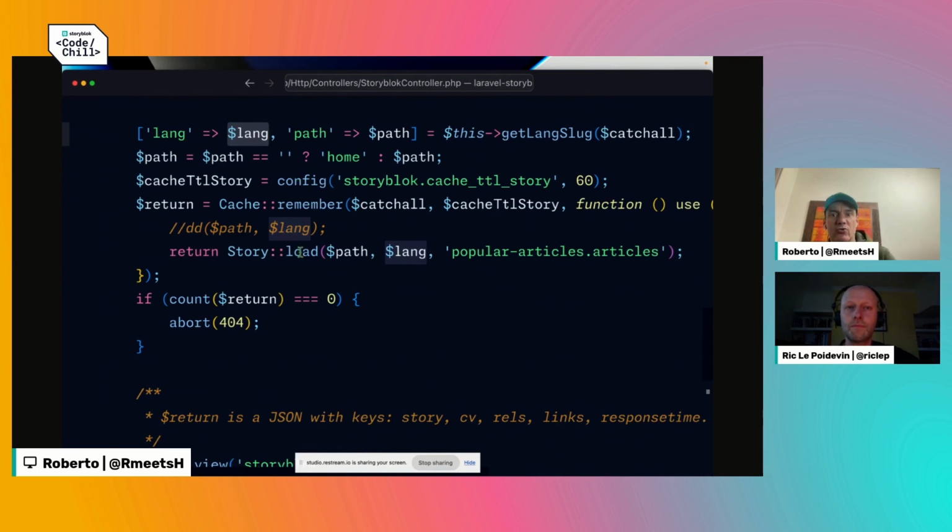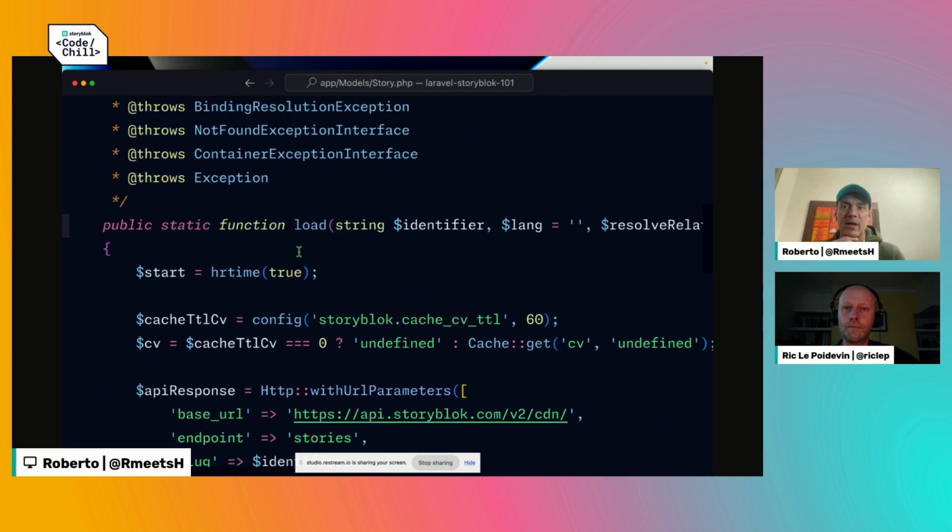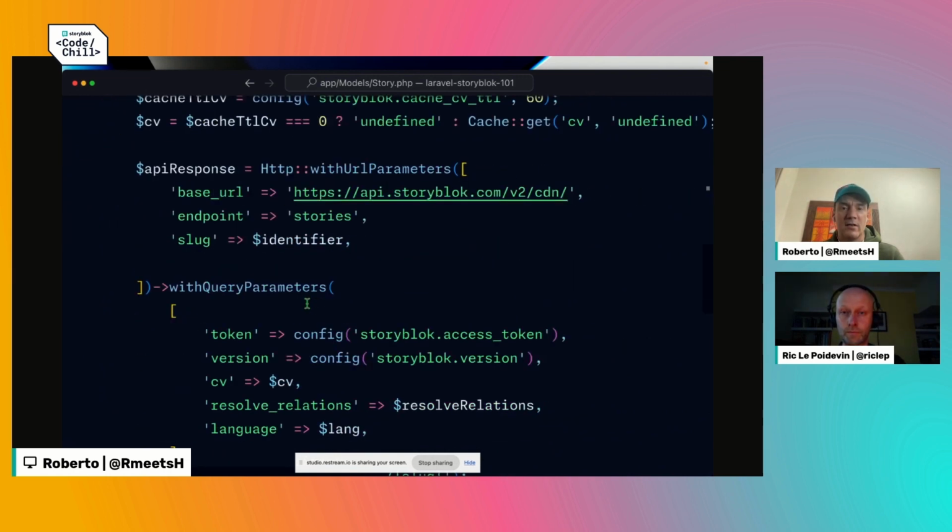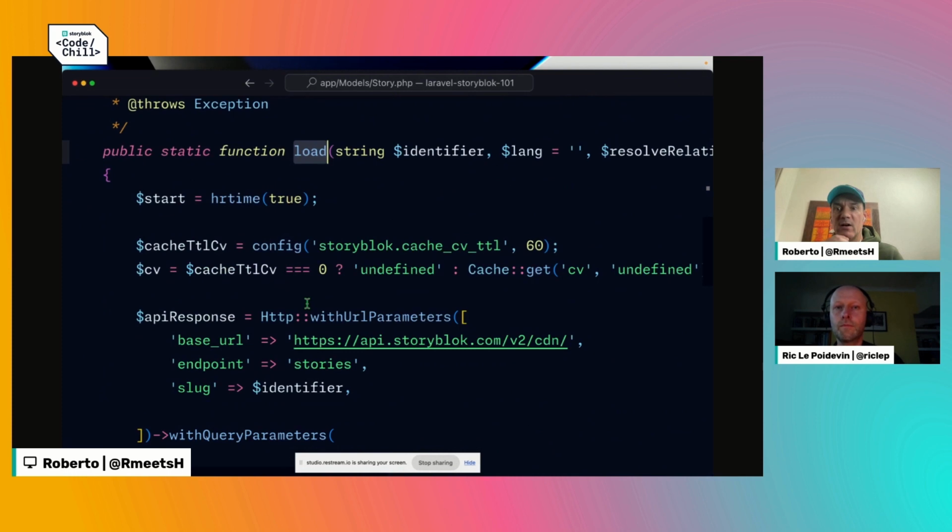The only thing that we are going to do now is to implement the story model with the load method. Let me jump into that. And as you can see here, we are going to implement the load method just because we want to reuse this logic across multiple controllers. Or, for example, if you want to create your command line tool, you can reuse this function if you need to retrieve one story.